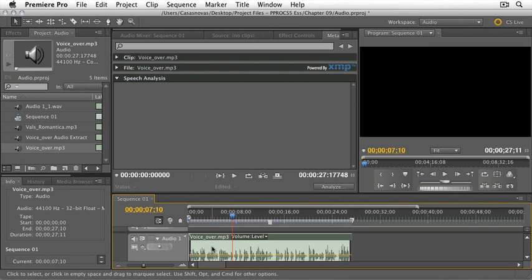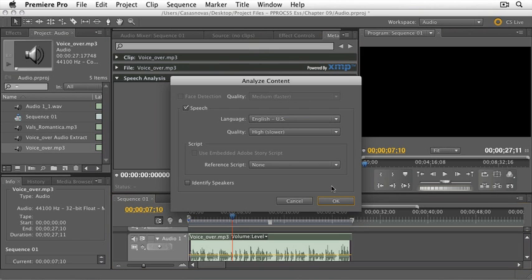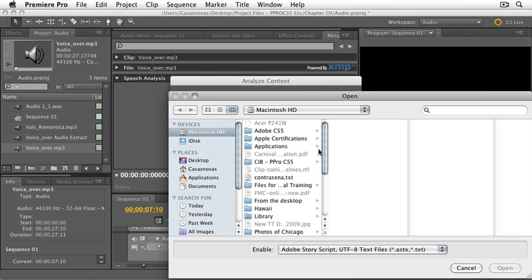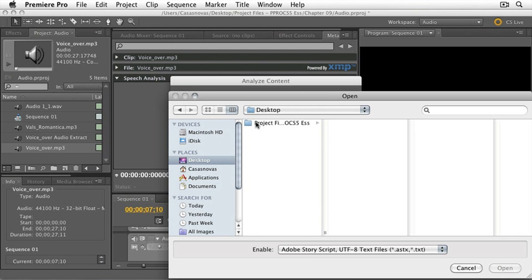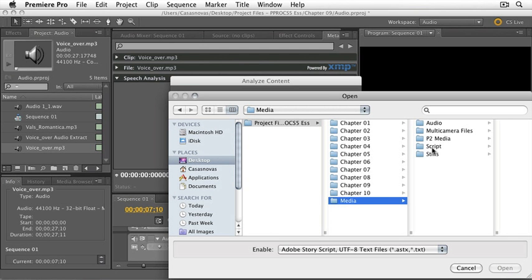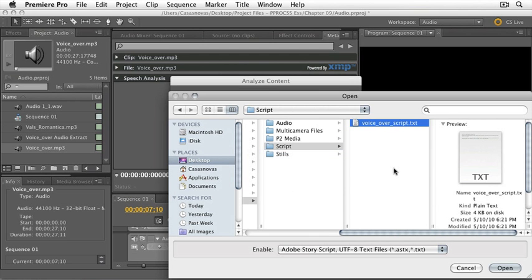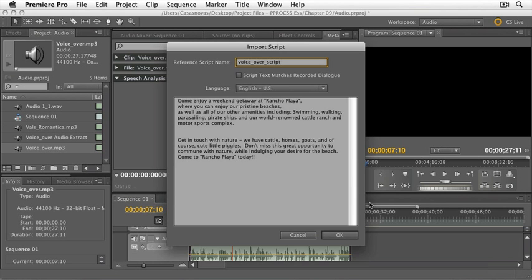So with the clip selected, I can click on Analyze and I can give it a reference script. The first thing that I'm going to check is, yes, this is speech. The language is English. I wanted to do it in high quality. And I'm going to give it a reference script, which is included in your media folder. Under script, and this is it, which is the voiceover script.txt file. Go ahead and select that and click OK.